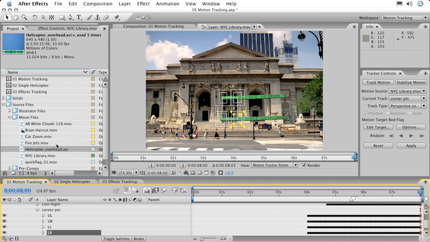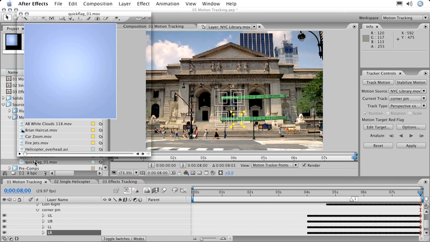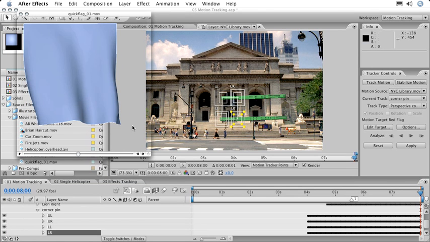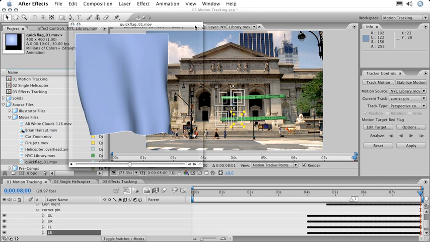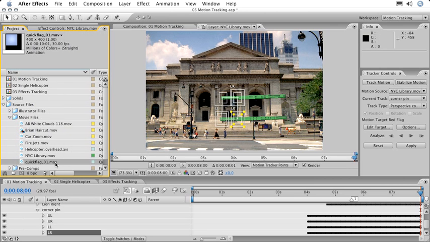If we take a look in the project panel, under the movie files, you'll find that I've created a very quick 3D flag. Double-clicking on the source material, you can see that it's a movie, simply a piece of cloth created in 3D with an alpha channel. In After Effects, the preference has been set here so I can actually see where the alpha channel is by clicking on this movie. I'll close this out and drag this into my timeline.